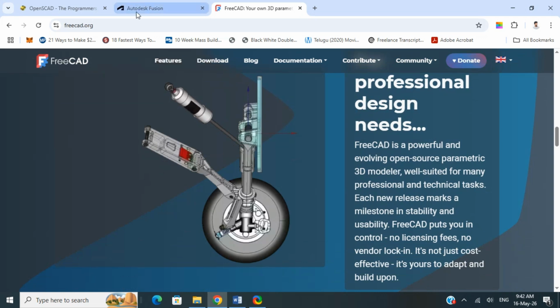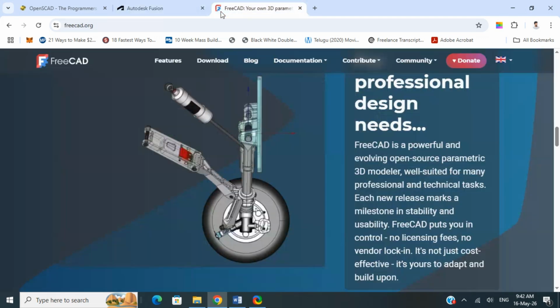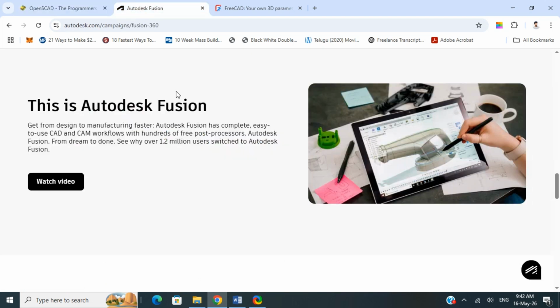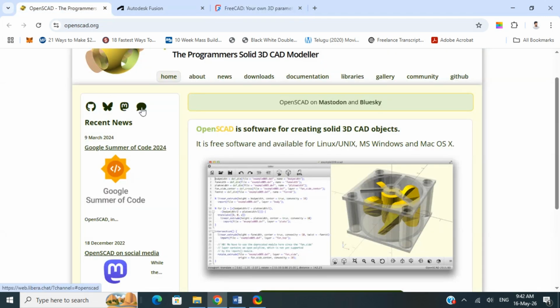So for beginners, you can always start with Fusion 360. It's the best one for you, but for open source lovers, go for FreeCAD. And for programmers and precision nerds, OpenSCAD will be your playground. So if I had to pick one free 3D modeling software for most people, then I would say Fusion 360 wins on usability, FreeCAD wins on freedom, and OpenSCAD wins on precision.